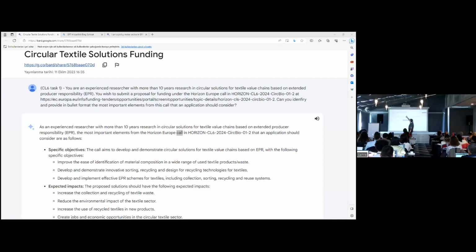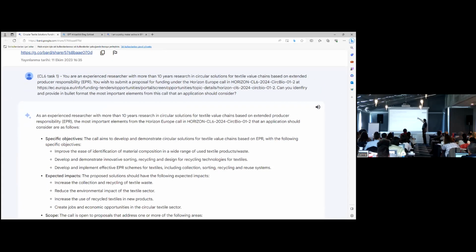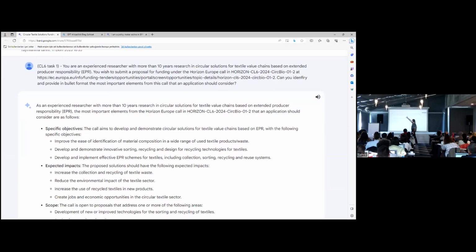I said to it, cluster task one, I'm an experienced researcher, with 10 years experience in circular solutions for textile value chains, based on extended producer responsibility, EPR. This is a keyword, I don't even understand it, but it's a keyword that is mentioned in the call topic. You wish to submit a proposal for funding under the Horizon Europe call, that is the code. I give the link also. Can you identify and provide in bullet format the most important elements from this call that an application should consider?